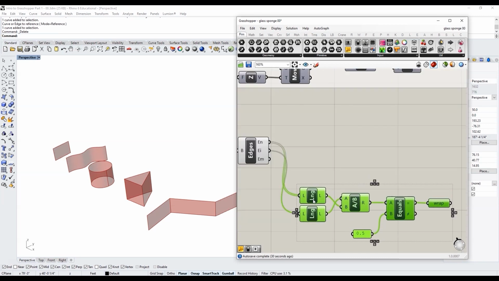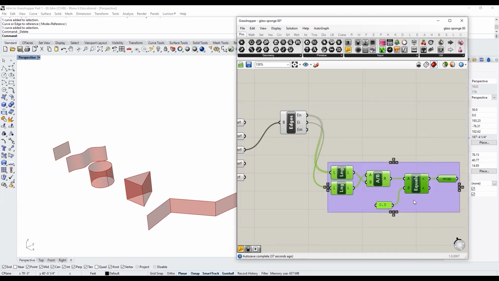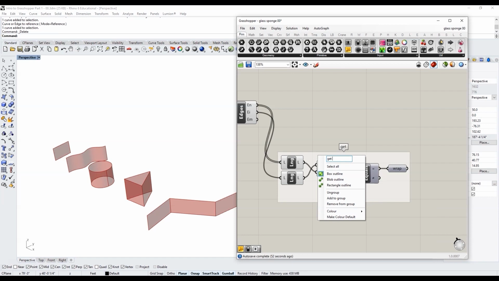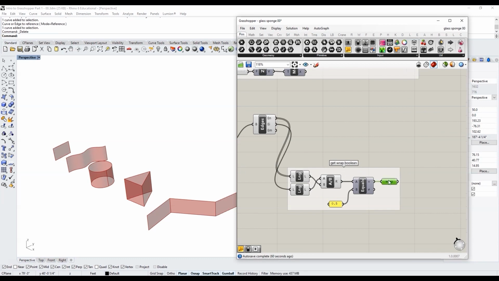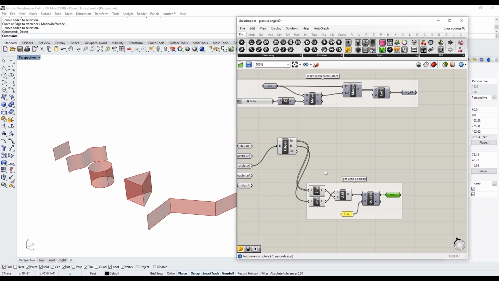This will be important later. For now, let's just group it and note what this little section of the script is doing. Get wrap Boolean. Again, a Boolean is just a true or false value. And so later when we need to know whether the surface is wrapped or not, we can just grab this component or grab the information inside of this. So that's the first step.